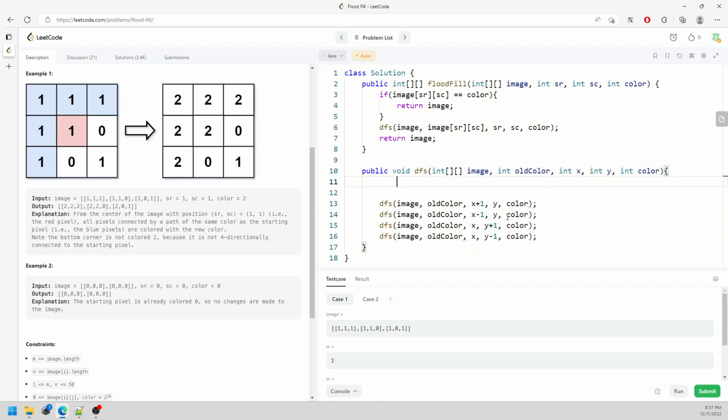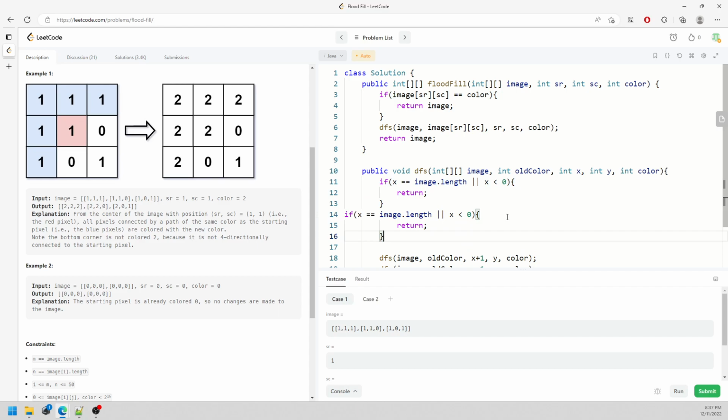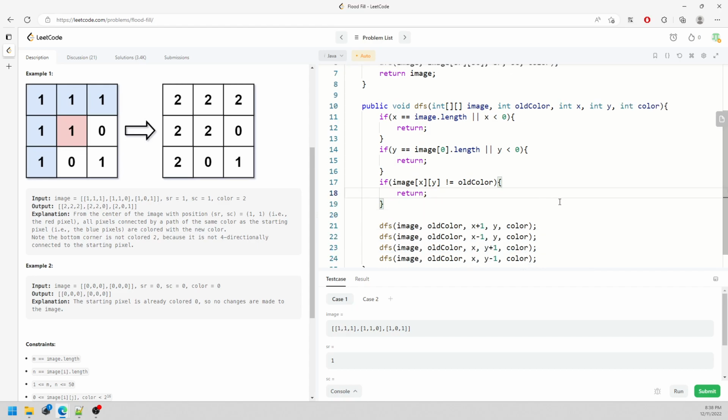Okay, at some point you will go out of bounds, right? So if X is equal to the image length, or X is less than 0, you will return. You don't need to traverse. And same idea for Y, and the length should be something like this, right? And also if image X, Y does not equal the old color, I will have to return. So this is going to be pretty much it.